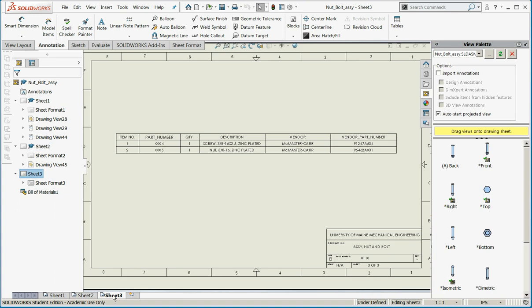Lastly, sheet 3. I want to see a bill of materials using the course custom bill of materials template. These item numbers correspond back to the balloons. These part numbers are assigned by my company. We have the total quantities necessary for the assembly we're creating. The descriptions come from the models. These also match the title blocks of the piece part drawings. And lastly, the vendor and vendor part number of where to go buy the parts if it's something that is purchased.